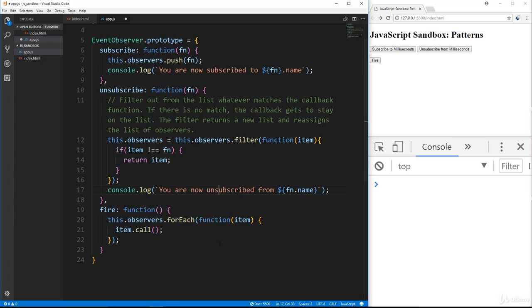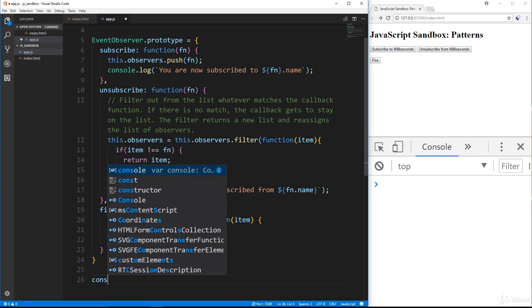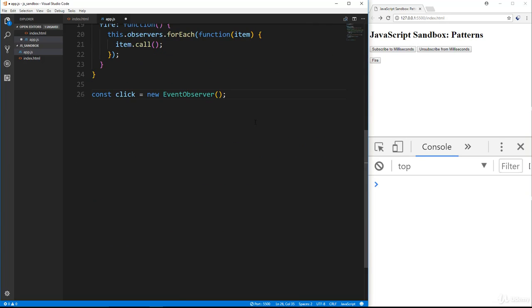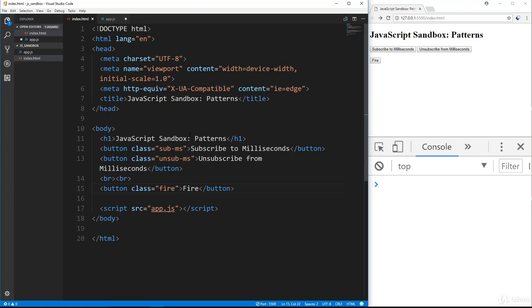We can now use it. So let's go down below it and let's instantiate it. We'll create a variable called click, and we'll set it to our new event observer, our new shiny event observer. And we're going to create our event listeners. So remember, we have a couple buttons here. We have the sub ms and unsub ms, and then the fire button.